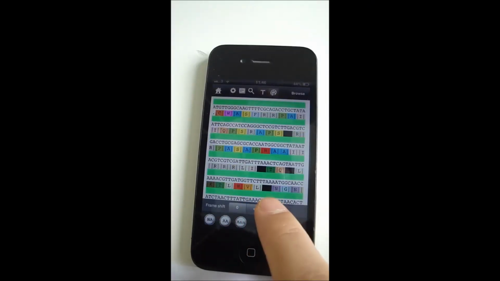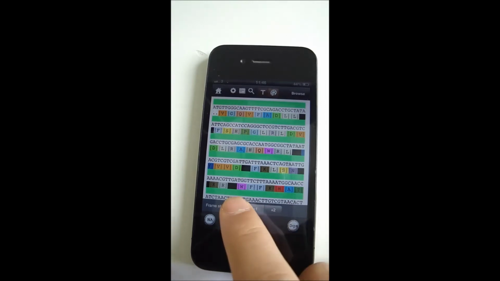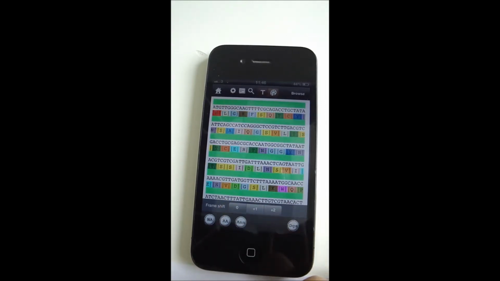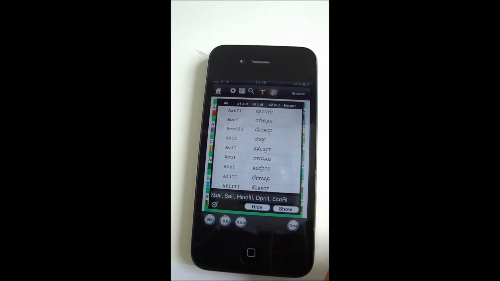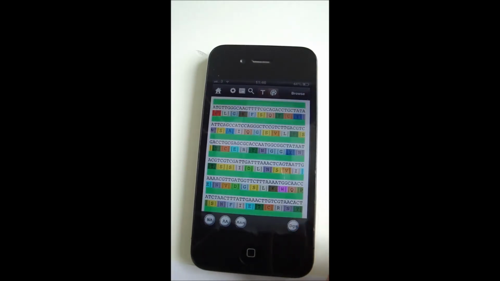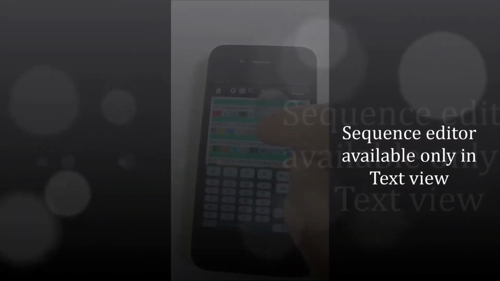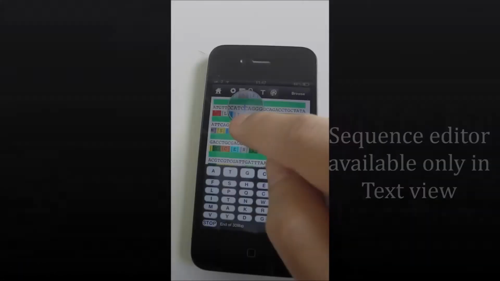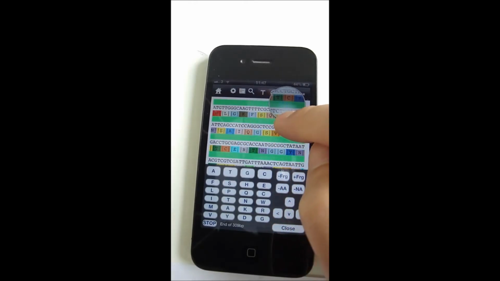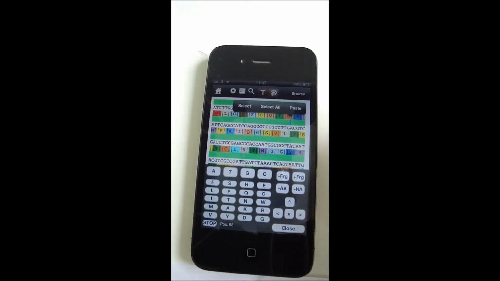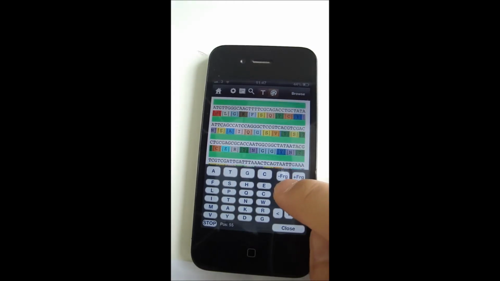For amino acid sequence viewing, there's the frame shift function, allowing you to stay in the current codon frame or move down by 1 or 2 positions. The new amino acid sequence will be displayed automatically. In text view, you can also edit your sequences. You can take away amino acids, take away nucleotides, and move around the text with precision using the arrow keys.